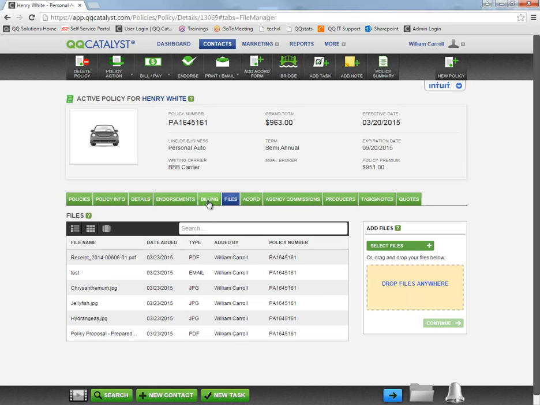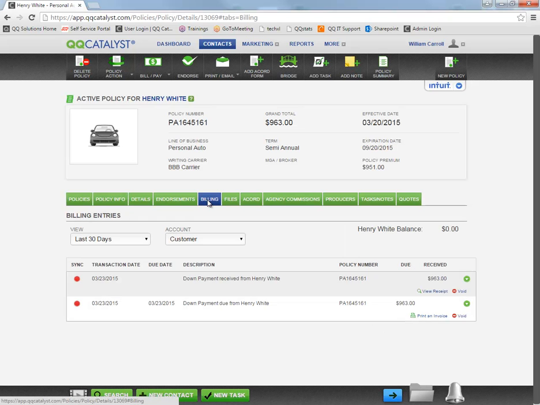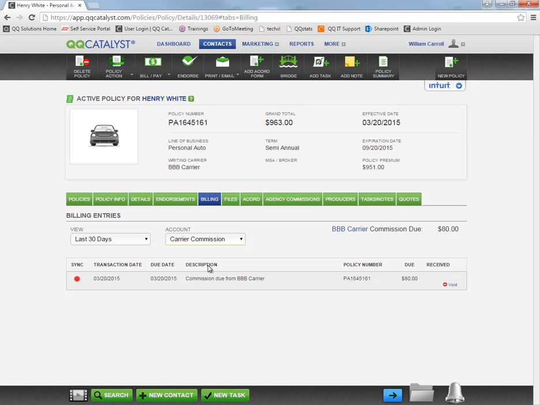Another way you can access the receipt is under the Billing tab directly. You can always print an invoice or print a receipt directly from the bill that it's associated to. So we can see here the down payment that was due and the down payment that we've received. If we go to our carrier's commission, we're still waiting to reconcile this amount since this was direct bill and not agency bill. But when we look at the carrier premium, we can now see the $951 that we are going to be sending to the carrier.